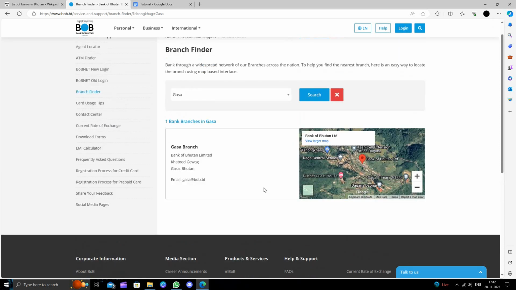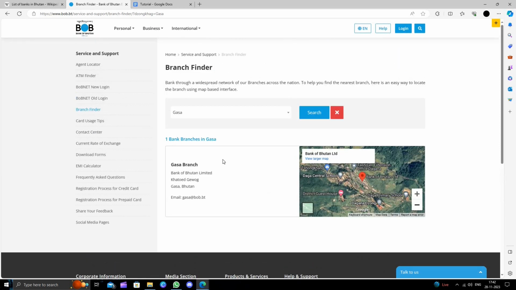The basic requirement will be that you should be at least 18 years old and you should have a clear identity. Business papers and other proof documents will be required in Bhutan. So this is how to open a business bank account in Bhutan.